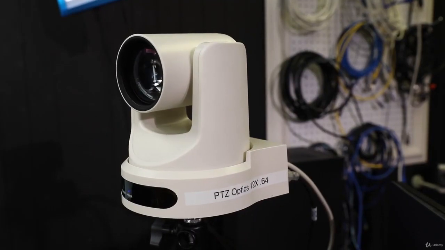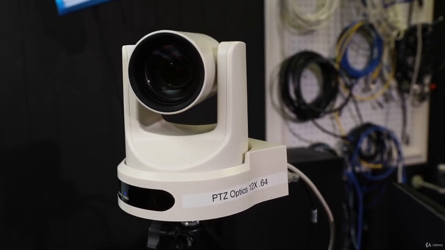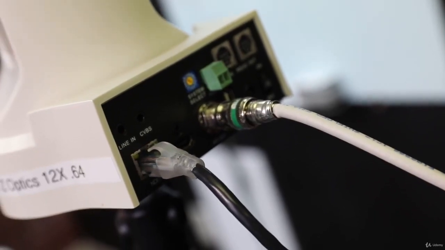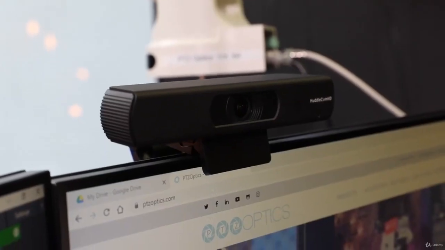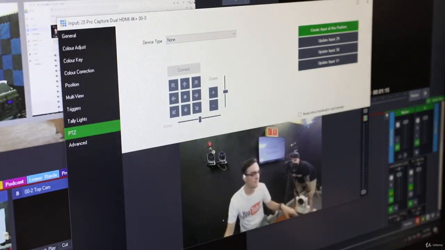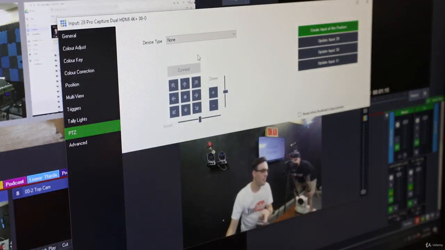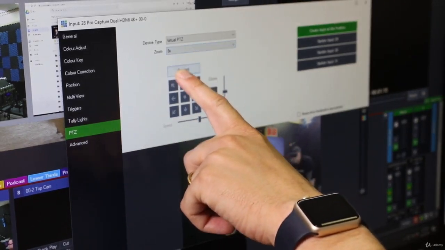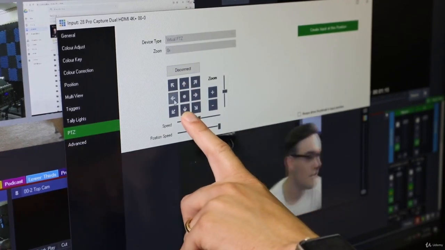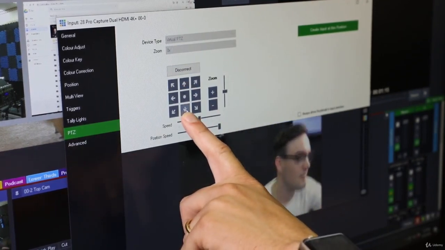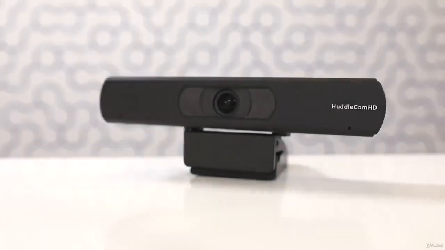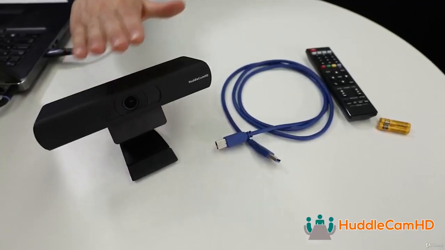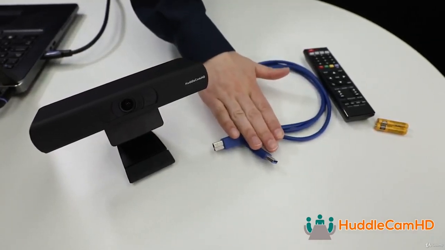vMix is able to connect to PTZ cameras using a variety of methods. Today we will demonstrate an Ethernet connection, a USB connection, and a virtual PTZ camera connection. The most popular way to control PTZ cameras with vMix is over an Ethernet connection, but USB cameras like the HuddleCam HD Pro and the PTZ Optics USB camera models can be controlled over a single USB connection. Finally, high-resolution cameras like the HuddleCam HD Pro with a 4K video output can also be used for virtual PTZ controls inside of vMix. Let's start with Ethernet controls.